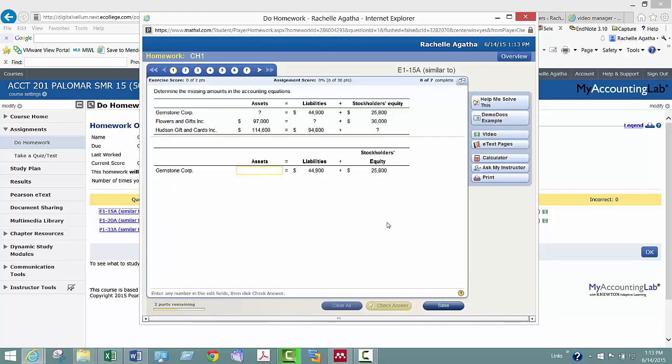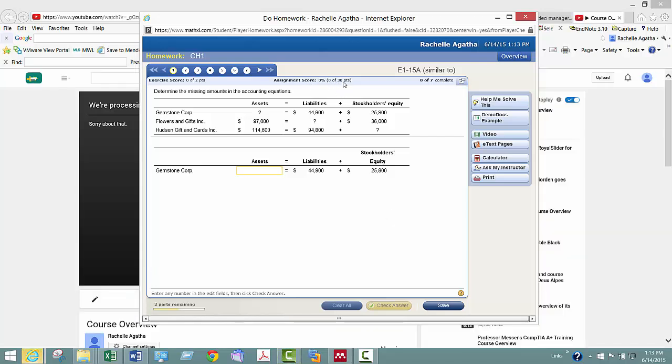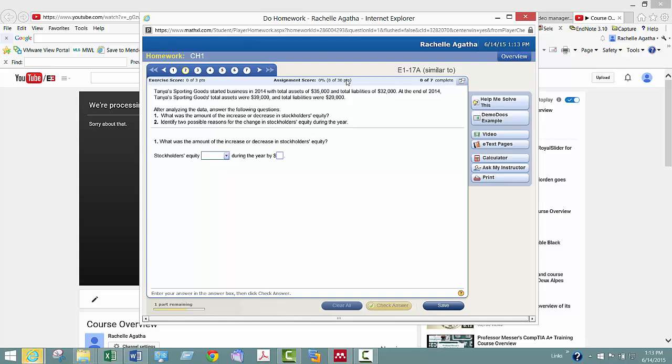I encourage you to try them till you get 100%. Notice here it says of 30 points. So you have, I haven't done anything yet. So I have up at the top, I have like 7 problems. There's 30 points. Off to the right, you're going to have a help me solve this and a demo doc.